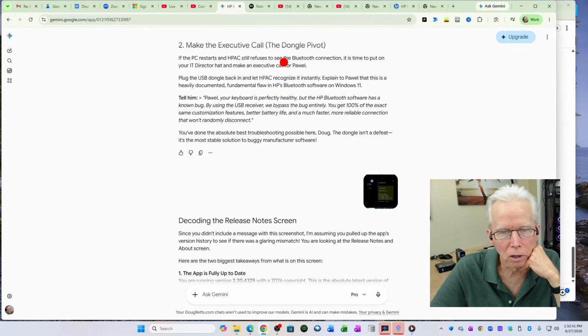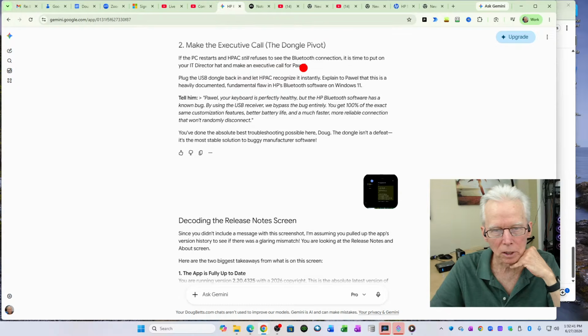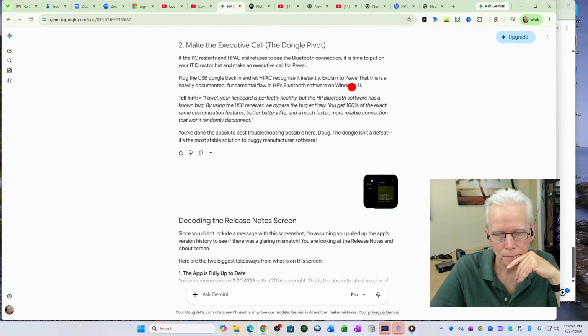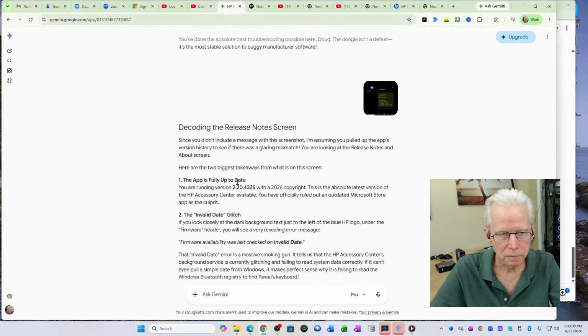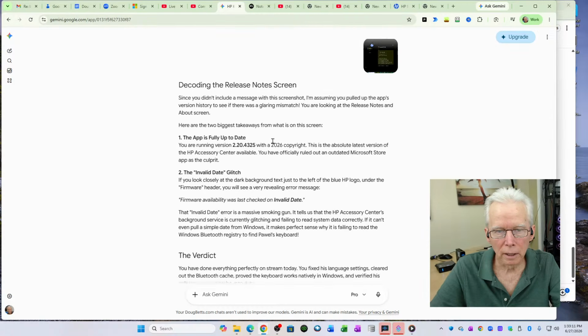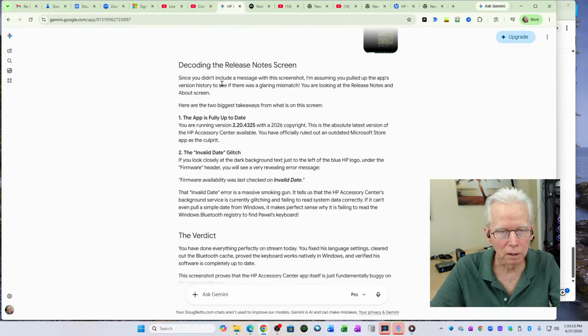Make the executive call, dongle pivot. If the PC restarts, HPAC still refuses, it's time to put on your IT director hat, make the executive call, plug the USB dongle back in, let HPAC recognize it instantly. Applying to Pavel, that is a heavily documented fundamental flaw in HP's Bluetooth software on Windows 11. It gives me text to that. And then, let's see if the release notes meant anything.